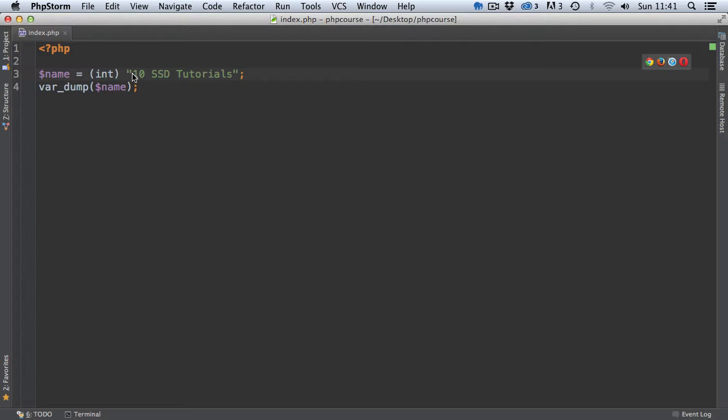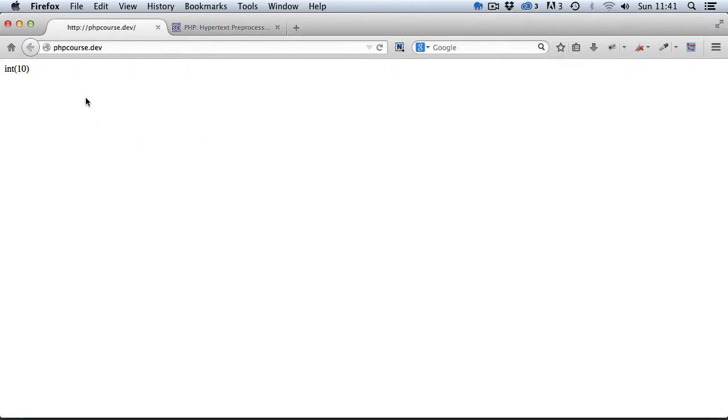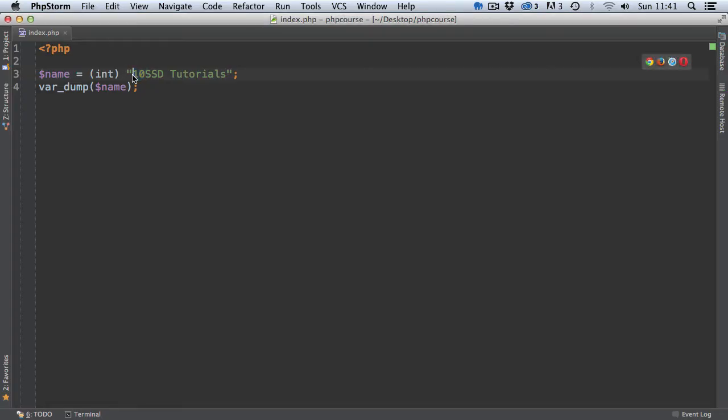So if we go back to the editor again, now if I concatenate it, basically I just make sure that there's no space, so we still got a number right in front of the rest of the string. If we now save it, back to the browser again, refresh, the result is still the same. Let's try another one. If we now specify the negative value, it's -10, and then SSD tutorials, back to the browser, refresh, there we go, it's an integer, -10.